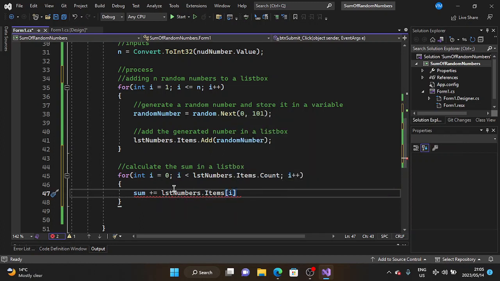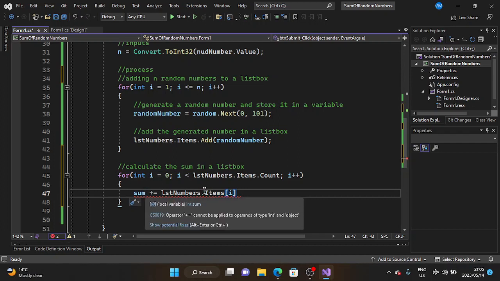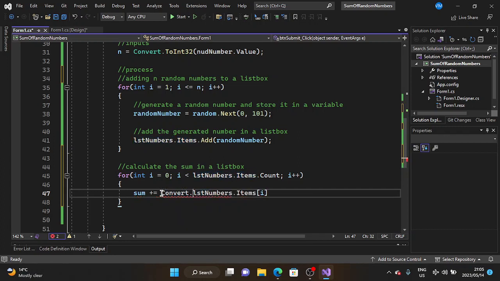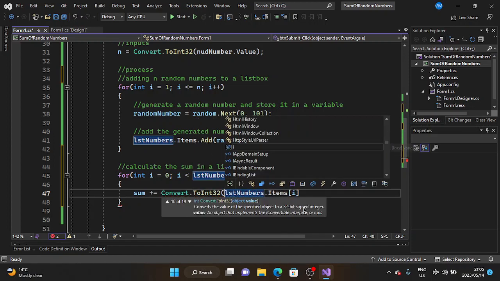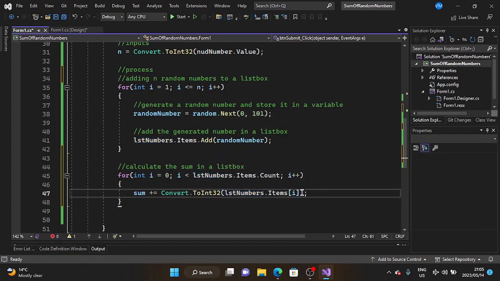But on the right we have a what? A list box item, but on the left we have a what? An integer. So these are not of the same data type, so we have to convert this to what? To Int32, like that. Then we are done with the sum part.